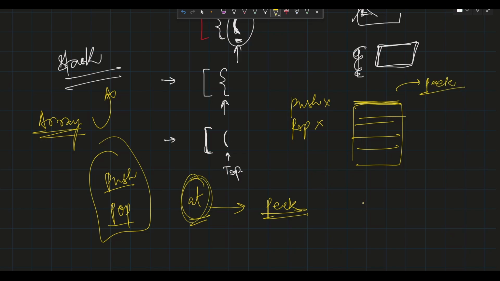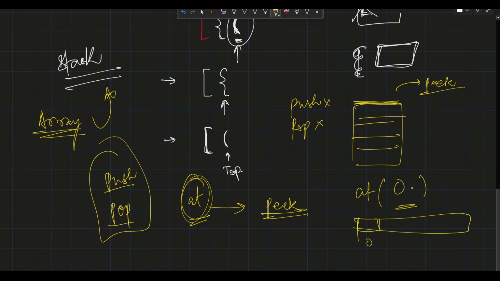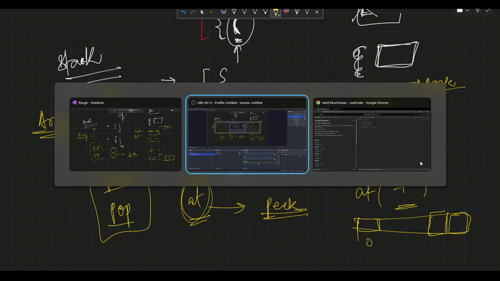What the at method does is, it takes the index, and it can take a negative index as well. If you pass 0, it will show you the 0th index element. But if you pass a negative index, for example -1, it will show you the last element, whatever there is in the array, right? And that is equivalent to peeking. So let's try to code this.